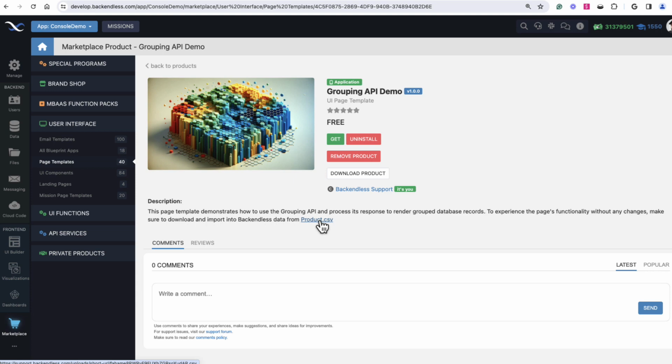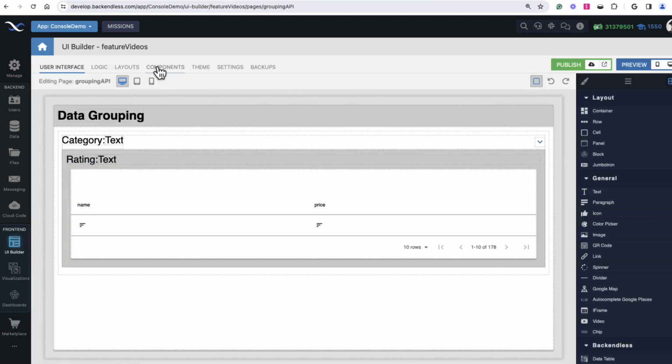So once you do this and you get that page from the marketplace, it will just work out of the box. But let's take a look how that page works, and then we will dissect the actual implementation so you can understand that API better. So back in UI Builder, grouping API page, I will just run it and show you what it does.